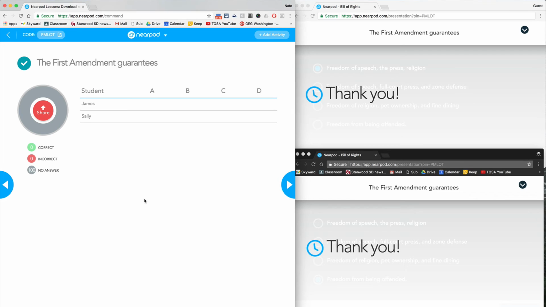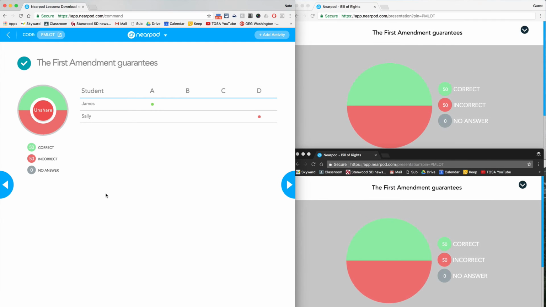Okay, and so the quiz results come in, and we have James who got his answer correct, and Sally who answered incorrectly. And so that's the percentage of the class that was answering correctly and incorrectly here. So again, I can share the results with the class if I want to show them the class results, and I can unshare that.